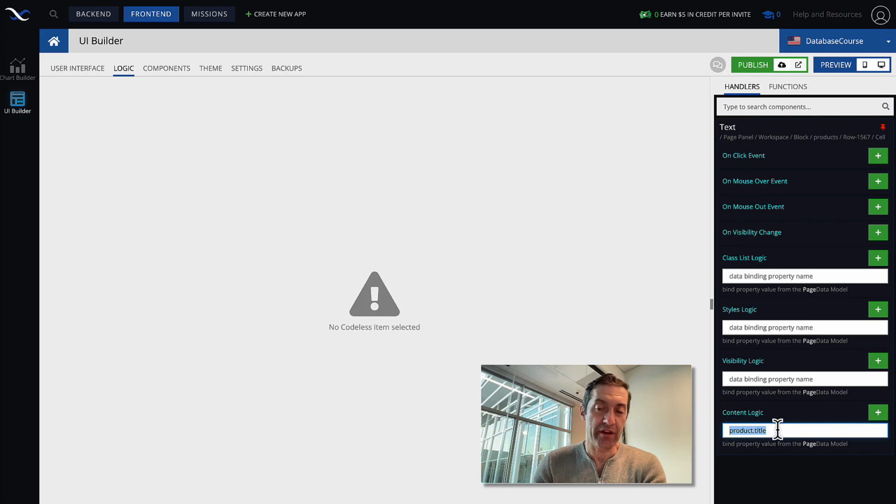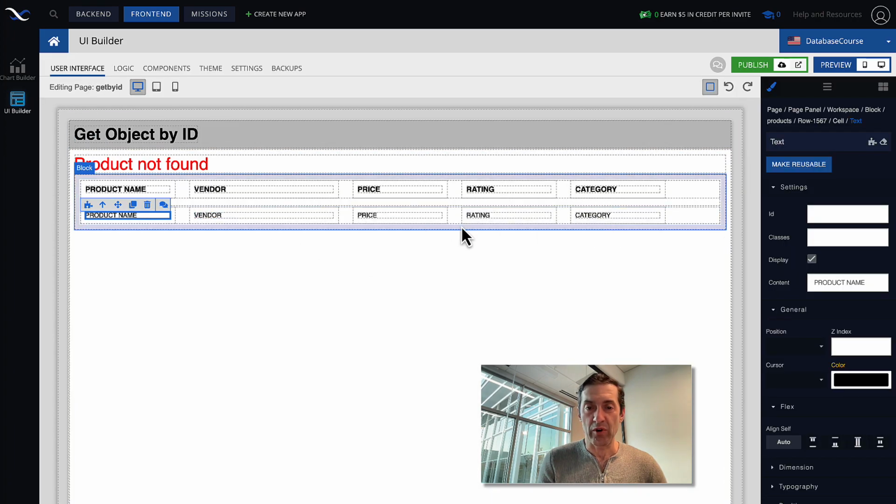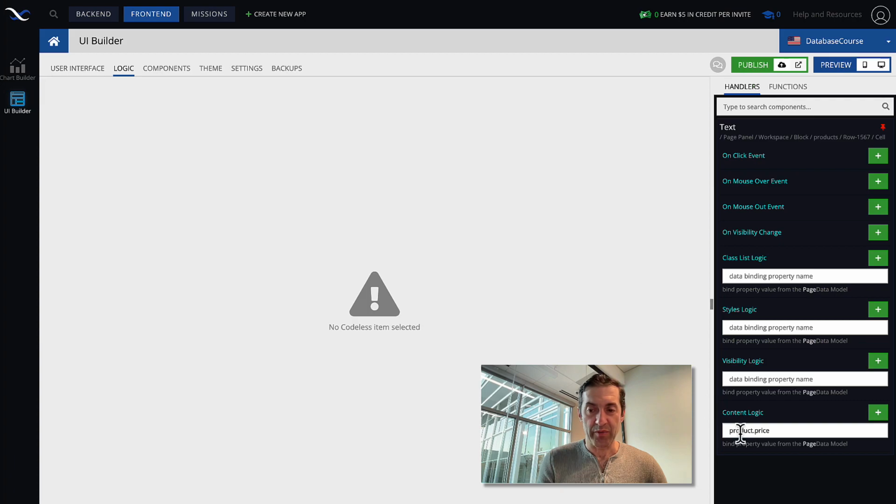And this is a new thing if you're following along and you haven't taken the UI Builder course. What this does is it basically provides a path to the property that needs to be rendered. Title is one of the columns, one of the properties that comes back from the backend, from the database. And then we take that object and put it into page data with a property called product. So the full path to title, which will be the name of the product, is going to be product, and that's where the object sits in the data model. And then we put dot and the name of the actual property. And the same thing is true for all others. So for instance, with price, it's going to be product.price.